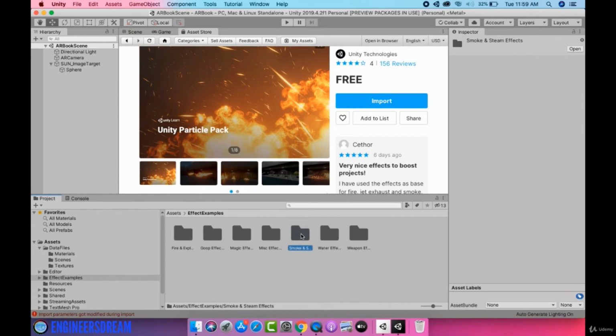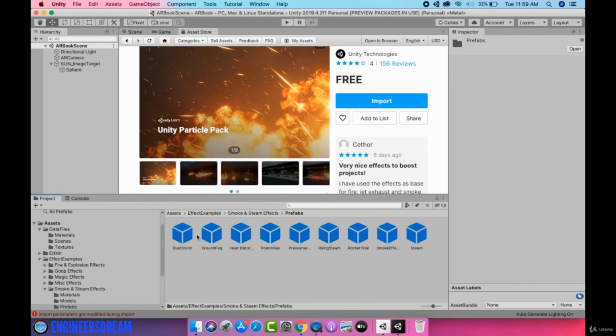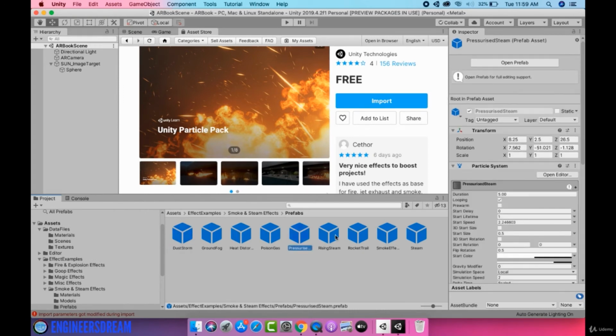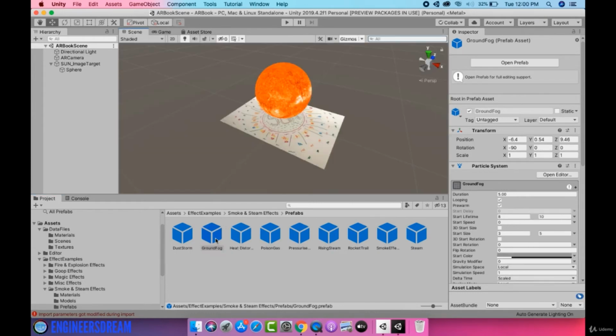Next, I'll open smokes and steam effects folder. After this, I'll open prefabs. And inside this, you can see there are different prefabs which you can utilize inside a project. Now the prefab which I'm interested in is this ground fog prefab. So I'll drag it inside the hierarchy.